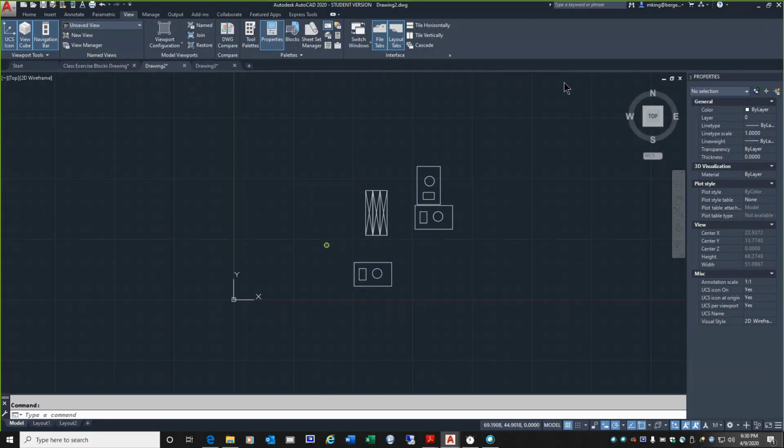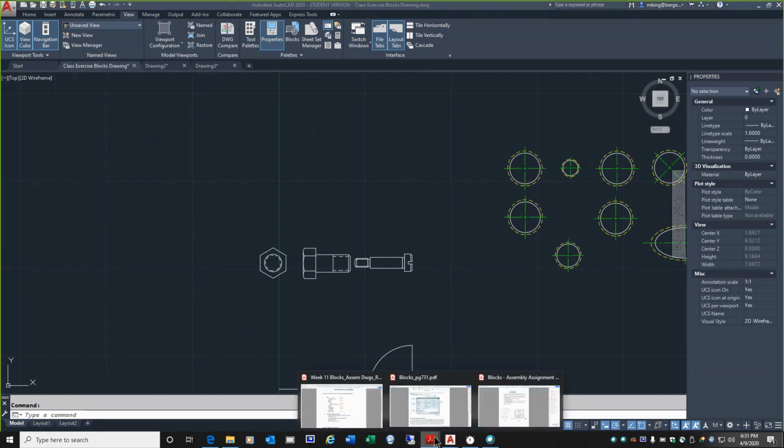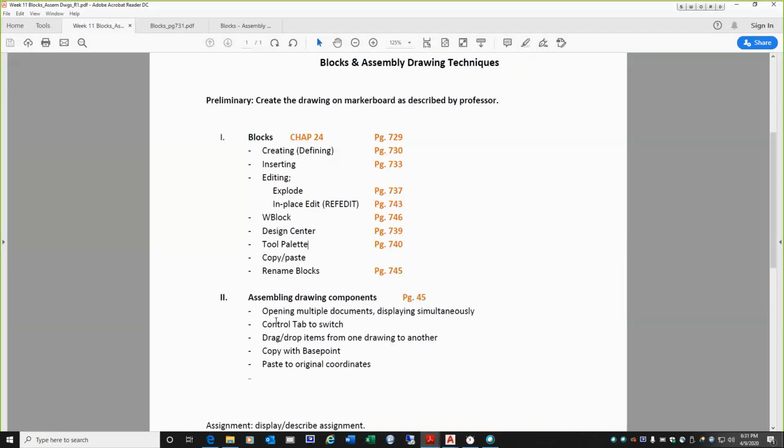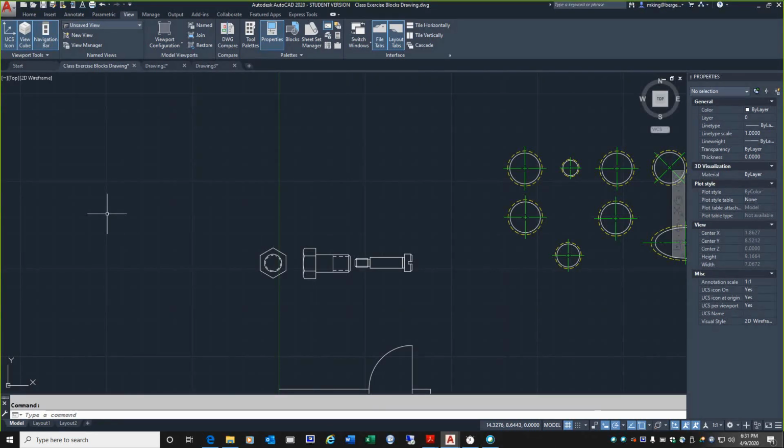We were back to normal. I'm going to go back to class exercise. Okay, so that is a lot of these little features here: opening multiple documents, displaying simultaneous under the cascading, Control Tab to switch, or drag and drop items from one drawing to another. Copy with base point, I'm going to show you that, and paste to original coordinates. So we'll finish up with that. I'm going to go back to our original drawing.